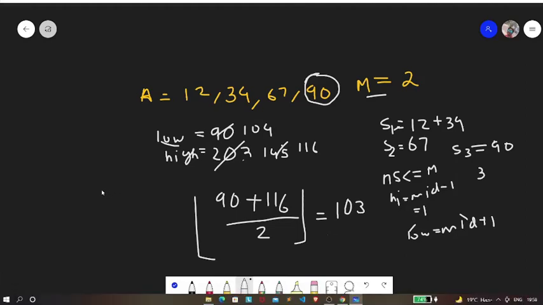Now again we are going to find the mid of 104 and 116. So let's just rub this. If we find a mid between them, so if we just sum 104 plus 116 and divide this by 2, it will be 110. So we'll be getting 110 this time. So that is what is going to be mid, right?